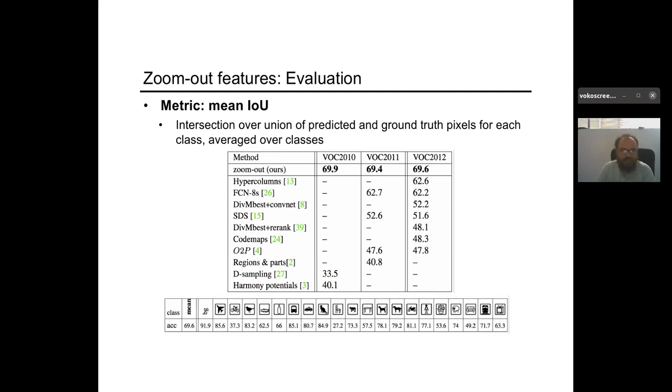So let's compare different methods. Zoom out features are evaluated at 69.9 for the VOC 2010 dataset, 69.4 for 2011, and 69.6 for 2012. Compared to hypercolumns, it performs significantly better. There are other methods, some of which we'll discuss shortly, for example FCN8s, which performs poorly compared to hypercolumns or zoom out features.